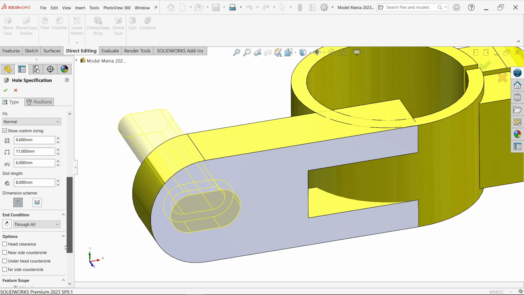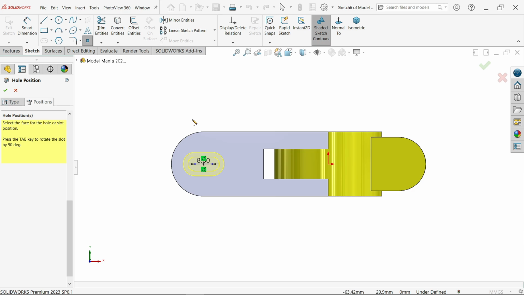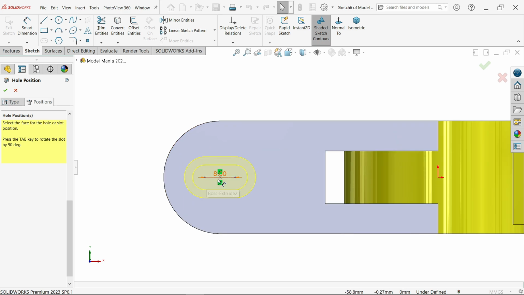Counter bore depth 6. And here this is important. Slot length 8 millimeter center to center. See here, we selected center to center. Okay, through all, go to position, press escape key to get out and select this one and delete.